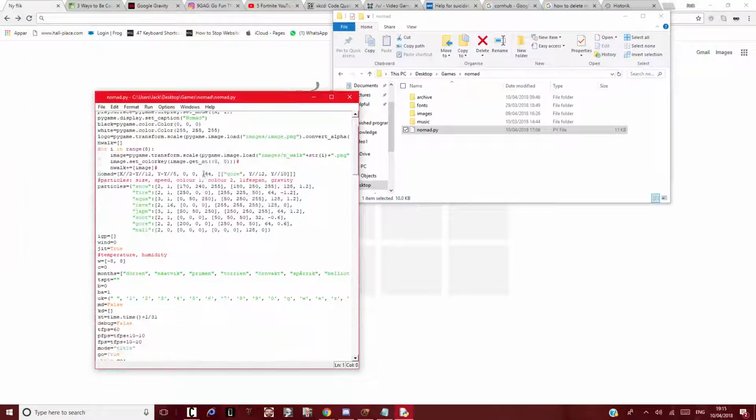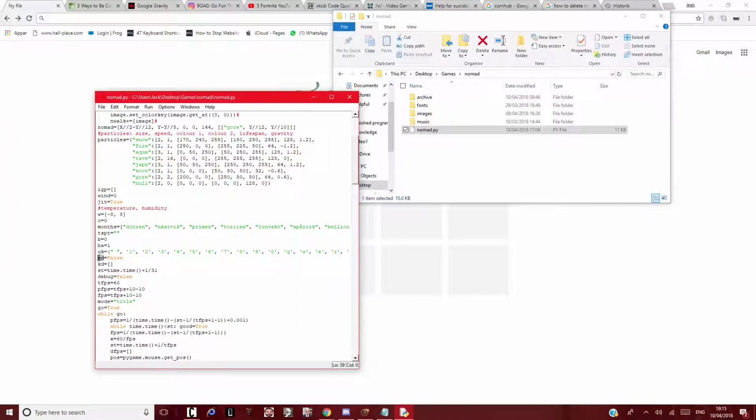And here's how you should name your variables. Here's a good one, MD. Now this obviously stands for mouse down, and UK does not stand for United Kingdom. If you think that, you are quite frankly stupid.